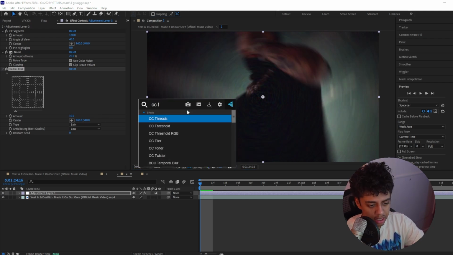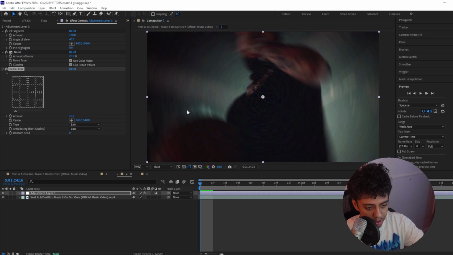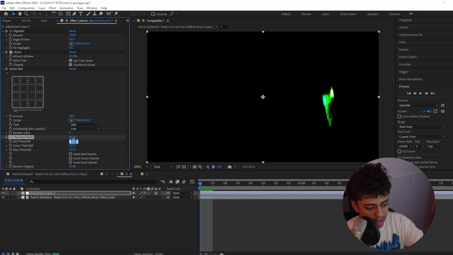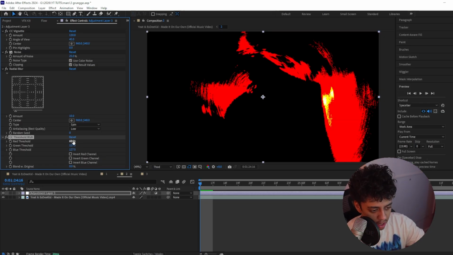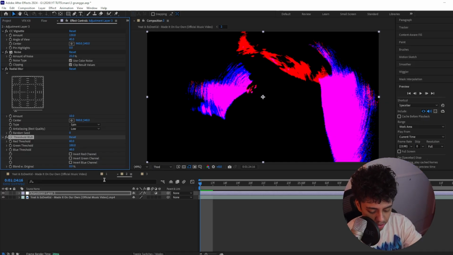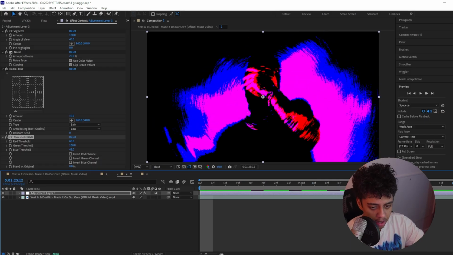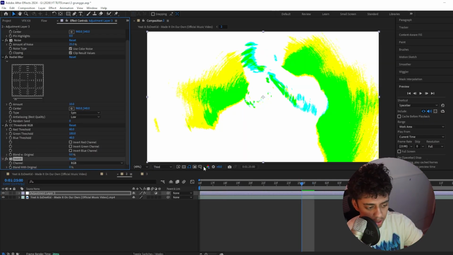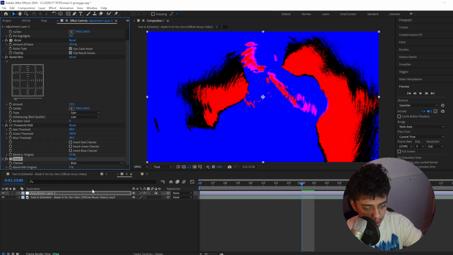Next up, I'll go for the CC threshold RGB effect. And to be honest, to create these kind of effects, I just mess around with this. I'll go for 60 for the red, 60 for the blue, then 180 for the green, maybe 68 for the blue, just to mess around a bit. But this is good. Next, I'll go for the invert effect, and let's go for blue right here.